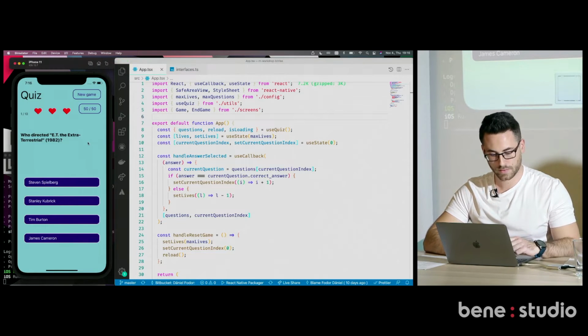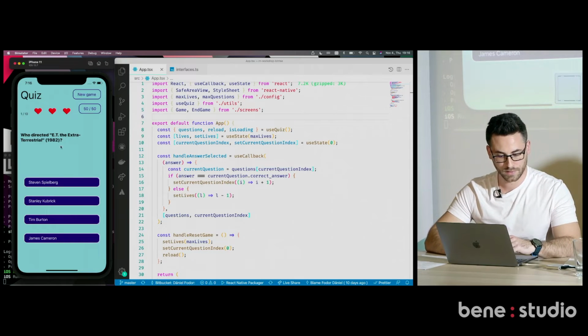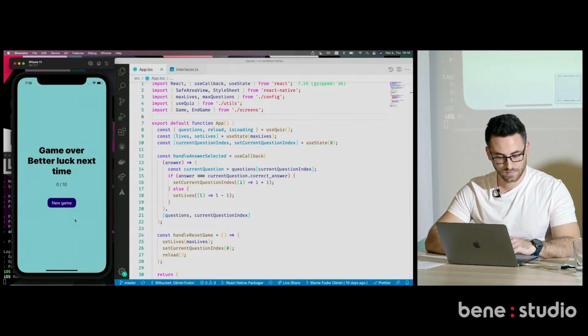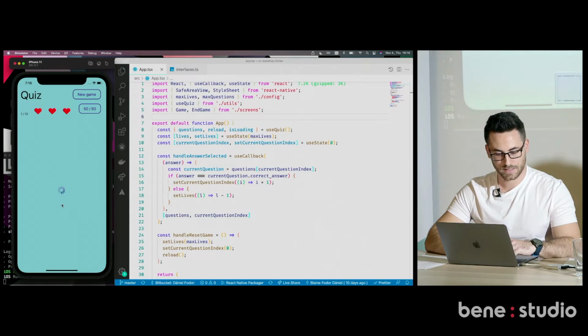So let's just try how the application works. In the beginning, we have one question. I have chosen a wrong, incorrect answer, so my heart just went down by one. And again, and I have lost the game. Let's start a new one.